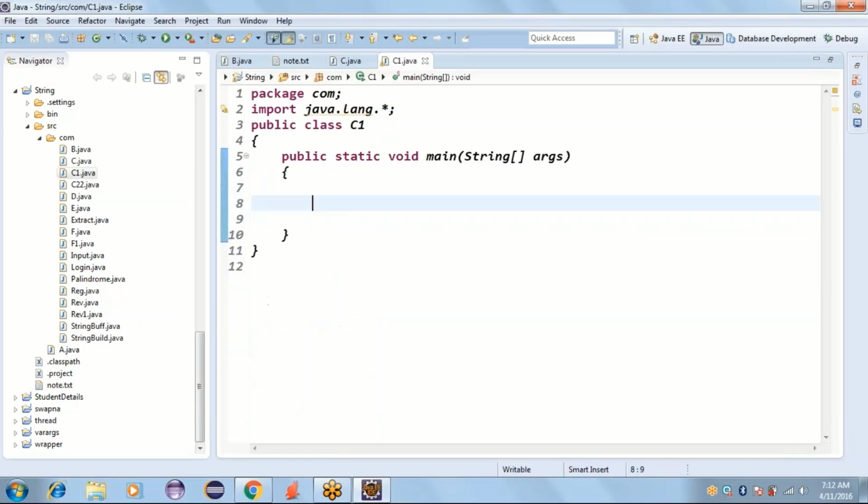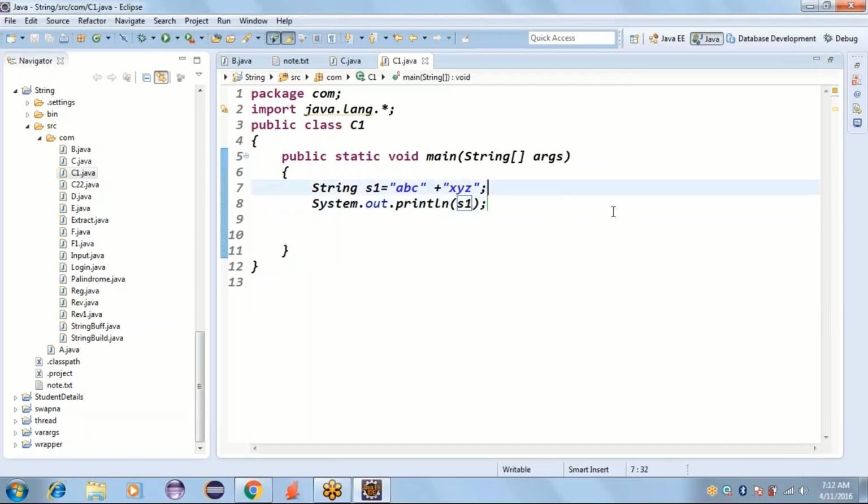First we'll see concatenation. Let's develop one object here, a String S1, and we have written ABC. If you are interested, you can write it this way also. This is acceptable. You can concat and print S1 this way. So what will be the output of String S1 here? ABCXYZ. This is called concatenation.